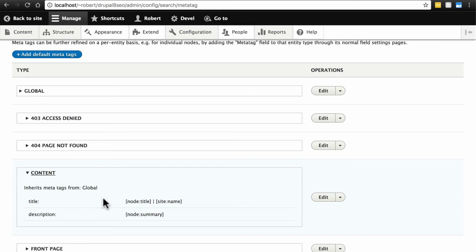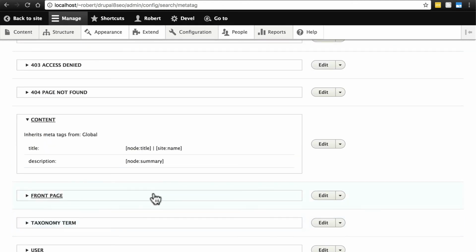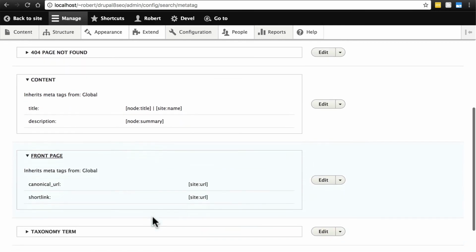We see that content by default uses the node title, followed by a pipe character, followed by the site name, and then a summary of the content, which it gets from the body of the content. So the main thing that's different here is the description. Now, one thing you're going to definitely want to take a look at when you install the Metatag module is the settings for the front page.